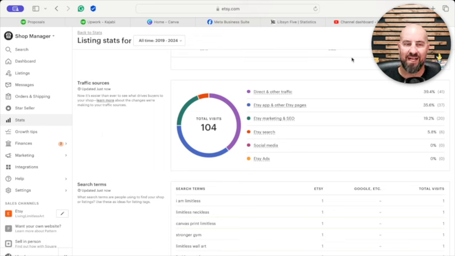All right, so direct and other traffic is basically people coming to your shop or your listings directly via your link. So if you have a blog post or you're sharing out stuff on your website, those people are finding you and coming directly to your shop. So that is something that you do have some control over depending on how you're marketing your stuff. People are finding you and coming to your shop directly, so you can see if those efforts are paying off because they're finding you and they're coming via the link.